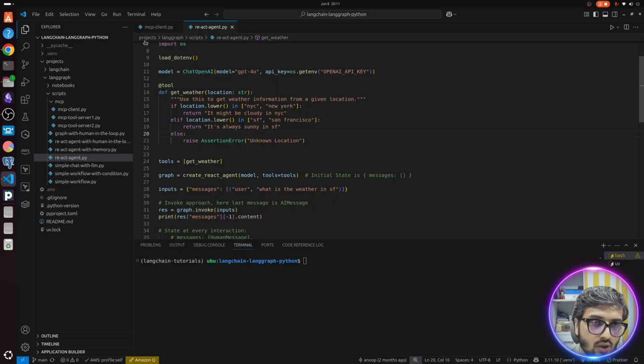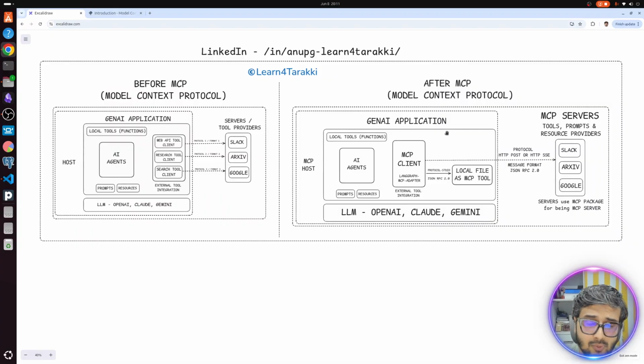So if you look at this diagram on the right hand side, MCP, Model Context Protocol, GenAI application. What is the terminology? Let me talk about the MCP architecture before I dive into how we can create the MCP server and the client. In MCP, there are mainly three terms: MCP host, MCP client, MCP server.